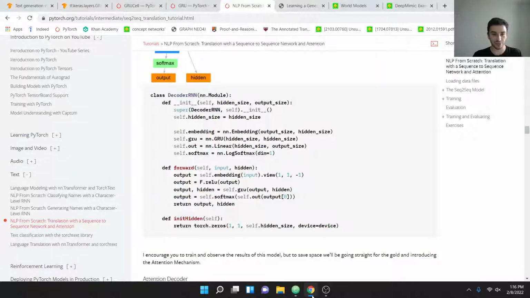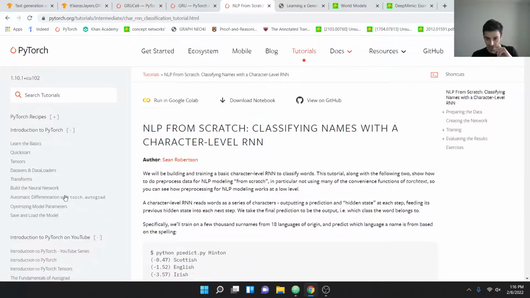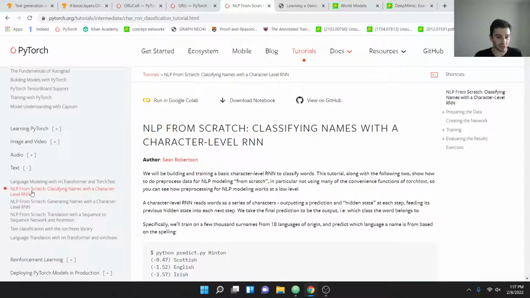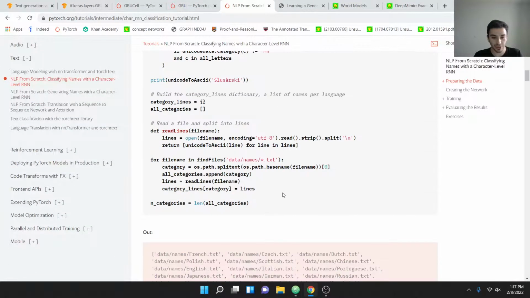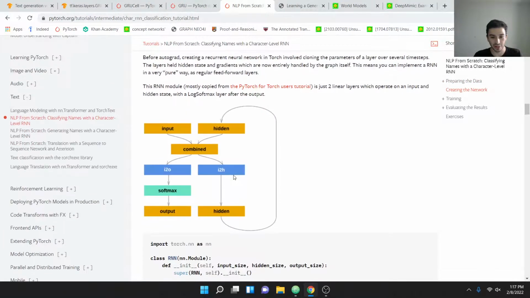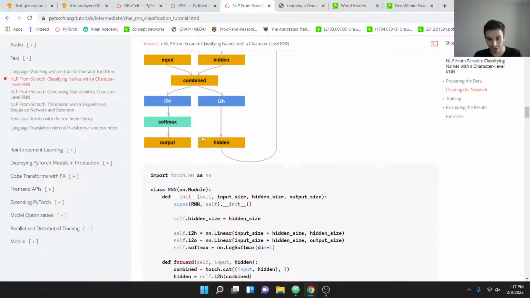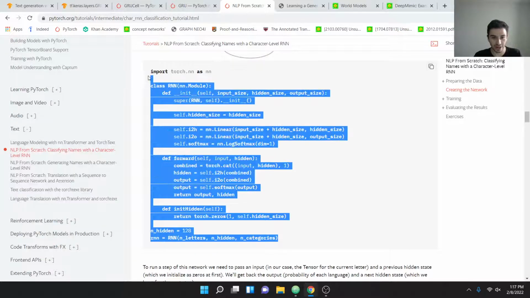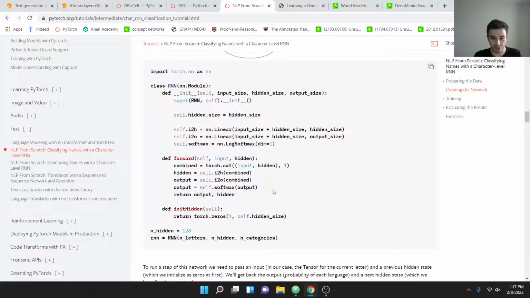So the code we got for our recurrent neural network is, we go to PyTorch, we go to tutorials, and then we go to text, and then NLP from scratch: classify names with a character-level RNN. And we're just going to go down to where they're defining their neural network. They explain exactly what an RNN is, how it takes the previous output and feeds it back in through the hidden layer, etc. So this is the code for the neural network we're going to be using. You can copy this and paste it directly into your code.